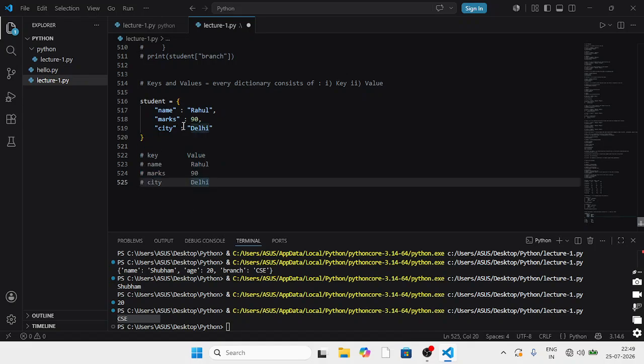This is an example of a dictionary that contains keys and values. You can say that the left side is the key and the right side is the value. Here you see in this dictionary the keys are name, marks and city and the values are Rahul, 90 and Delhi. This is the key value example of dictionaries.